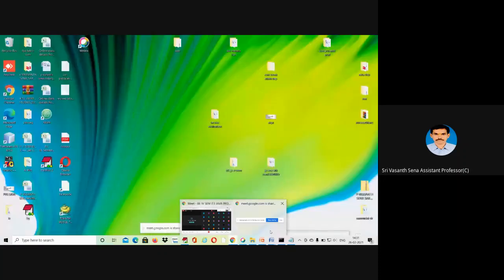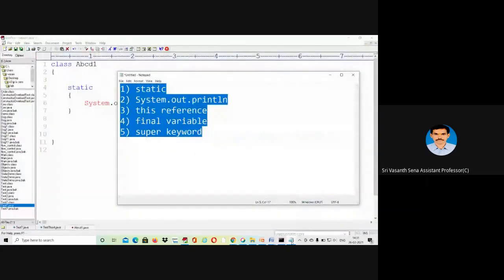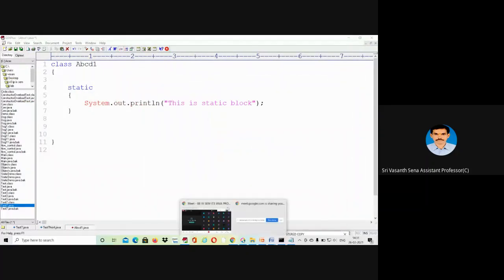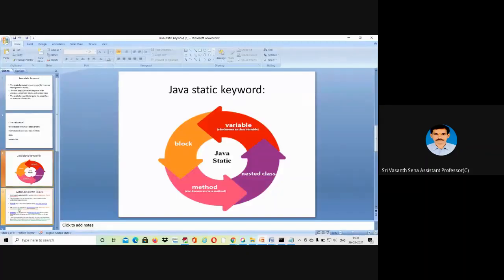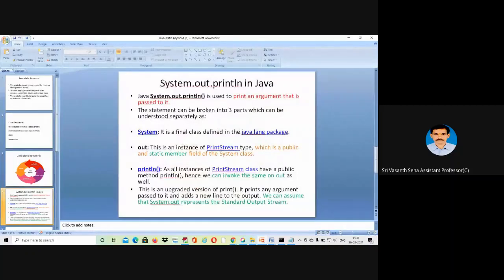Next, what is our next topic? Once this static variable is completed, then we need to think about System.out.println, right? So System.out.println. What is System.out.println? Here it is used to print an argument that is passed to it. Whatever values you give here will be printed, right?